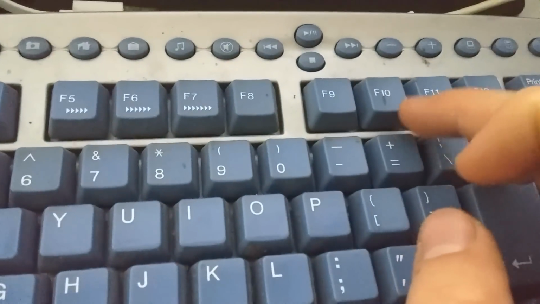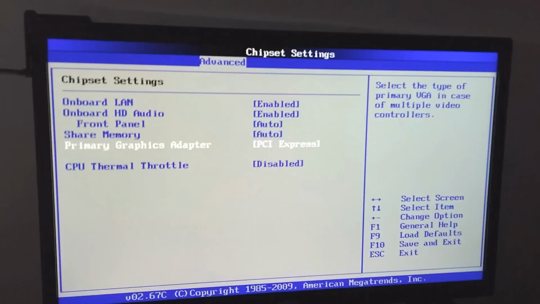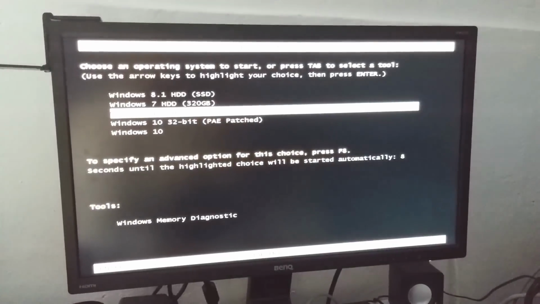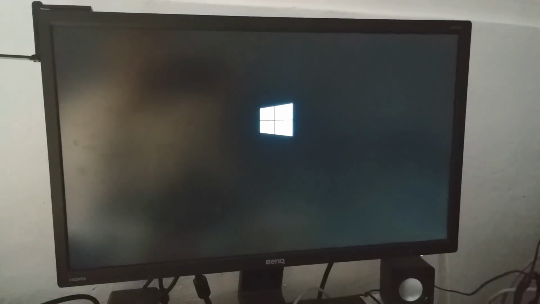Now press F10 on the keyboard to save the changes. F10, save configuration and exit. Press enter. Now the computer will restart, and instead of the onboard graphics card, which is on the motherboard, it will use the dedicated graphics card, which is inserted into a PCI Express slot. We have to wait until BIOS is reconfiguring itself, and the computer will start after that. Input HDMI, and voila. Let's press enter to start the same operating system.